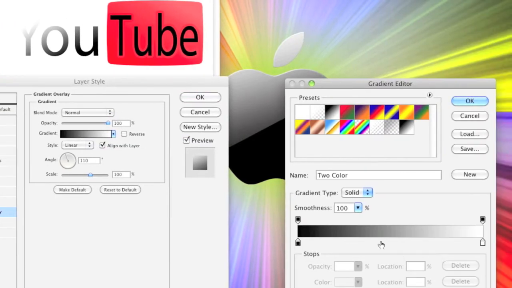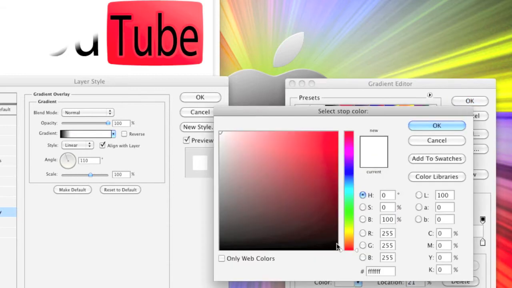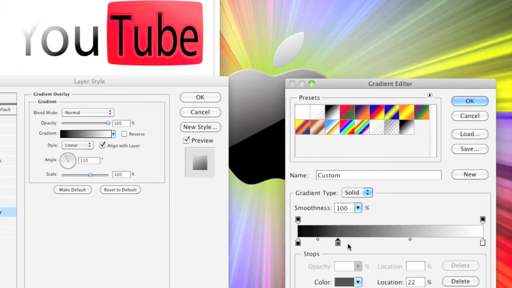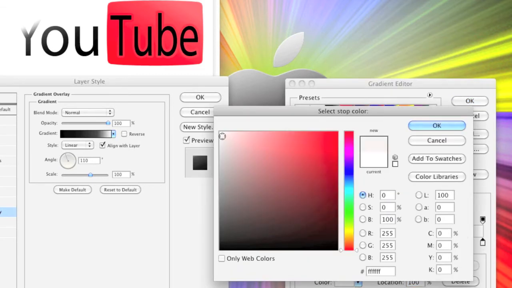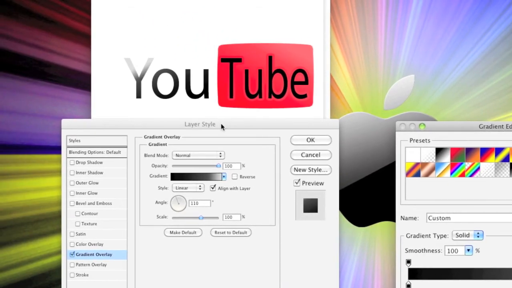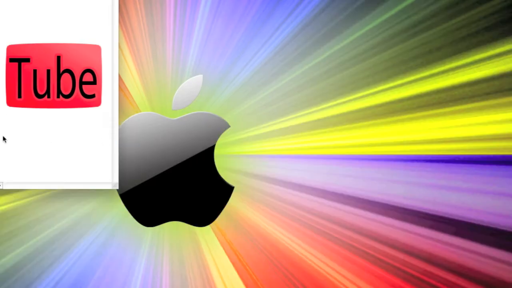It's already set to black and white, but now I'm going to add a stop about a quarter of the way in. Change that to a lighter black and click OK, and then I'm going to drag this up to about there, and then I'm just going to double click on the right hand side one and change that from white, just an off white, to like a light grey. Click OK, and that gives that effect on the U, and click OK on both boxes.